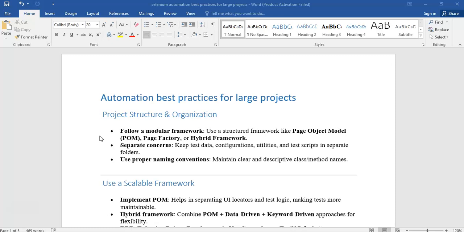Why? To keep the code clearer. We will maintain page classes separately. Whether it is a UFT project or whatever project it may be, we have to create the page factory and locators separately, and then the test classes separately. We should not combine both.